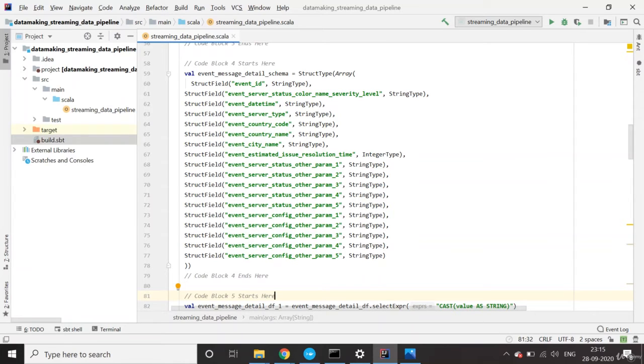If you want to build a schema for your message, you need to use the struct object, which will have an array of struct fields. Each field refers to one field in your message. So the struct type will have an array of struct fields. The first field is event ID, the server status, color code, and severity level. Similarly for all of these. For data type, you can use string type or integer type, because the solution time is an integer number I'm sending, and the other fields are string type only.